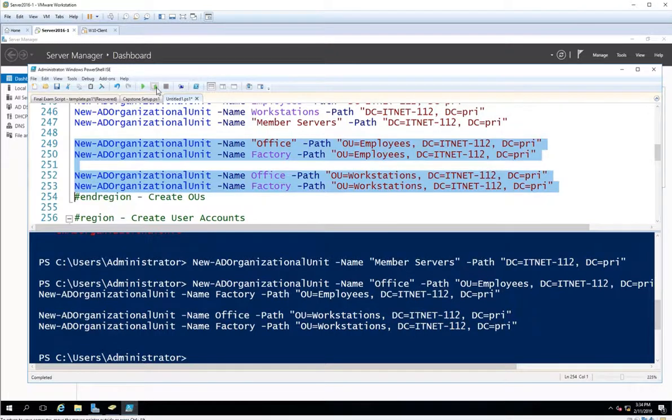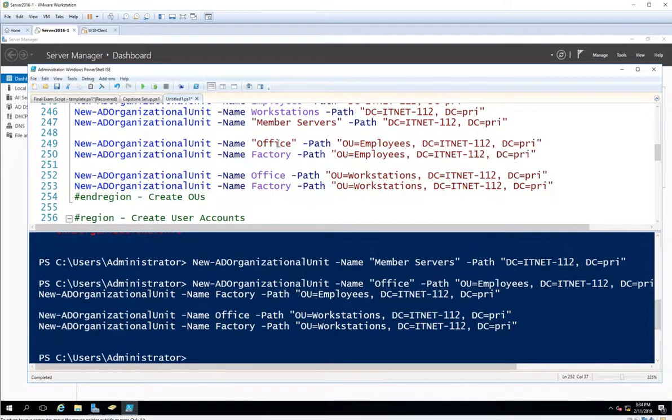All right, so we made 4 OUs. If you notice, it's possible for OUs to exist with the same name as long as they're in different locations. So the distinguished name would be unique because it would be Office, then Workstation, then 112, then PRI, and this one would be Office, then Employee. So anyway, it's kind of like creating folders. You can create 2 folders with the same name on your computer as long as they're in different parent folders. I can have 2 folders on my desktop called Pictures. No problem, as long as those Pictures folders are in different parent folders somewhere.